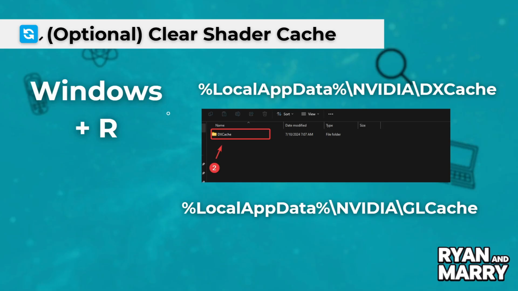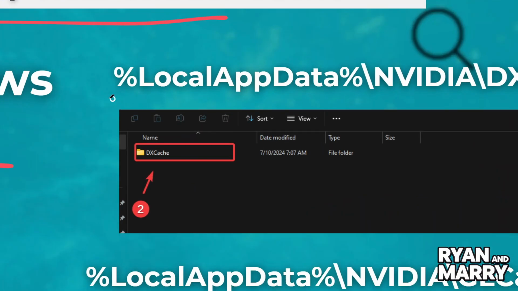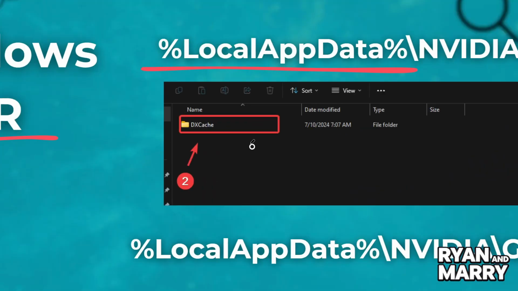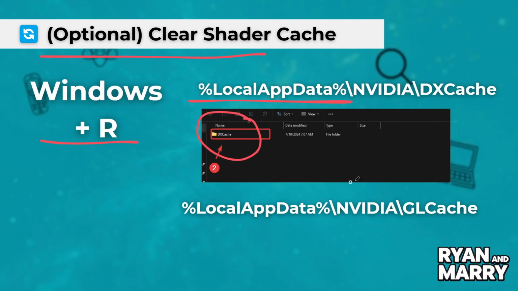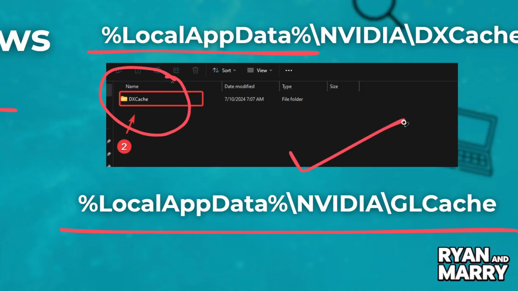Optional: Clear Shader Cache. Want to start fresh? Press Windows and R, then type this. Hit Enter and delete everything inside. Do the same for this local. This removes all the cached shaders and can fix some performance issues.